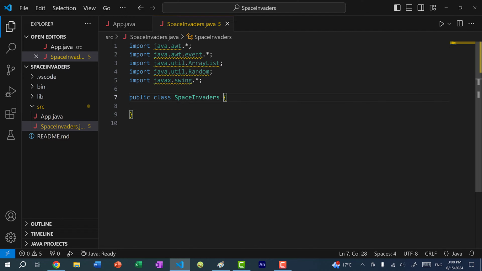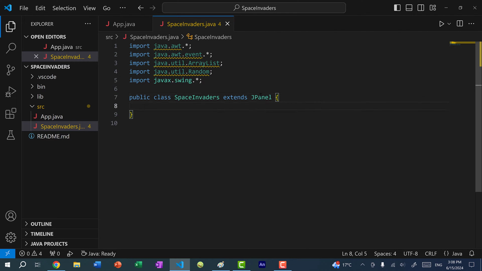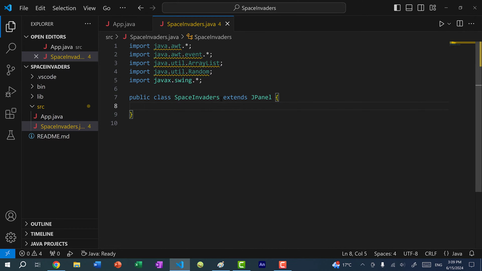Now let's have SpaceInvaders, this class, extends JPanel. And for those of you who don't know what inheritance is, basically, this JPanel is a class that allows us to draw, and we are going to have this new class, SpaceInvaders, take on all the properties of this JPanel class. So essentially, SpaceInvaders is another JPanel, except we can add more data members and functions or methods. So it's basically a JPanel with more things that we can add.